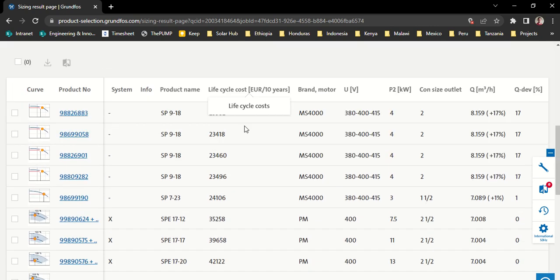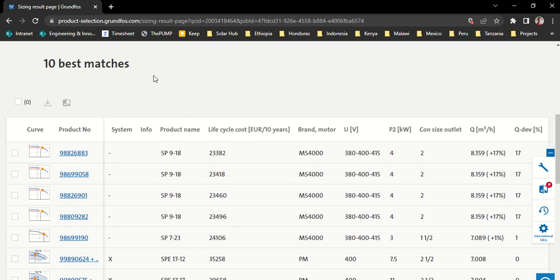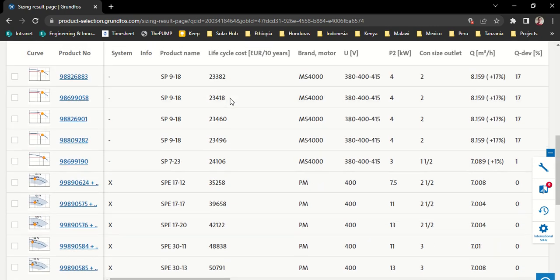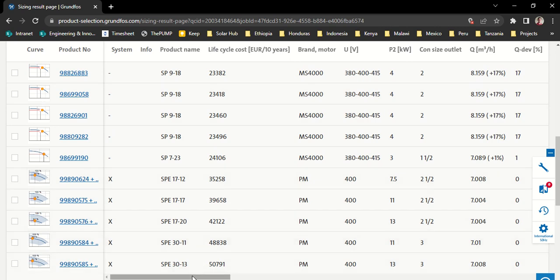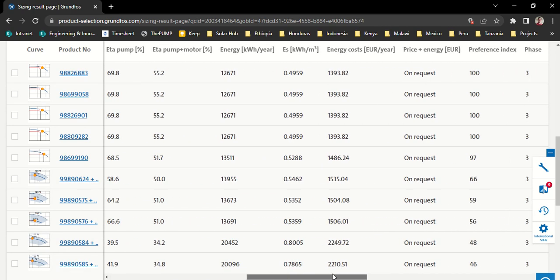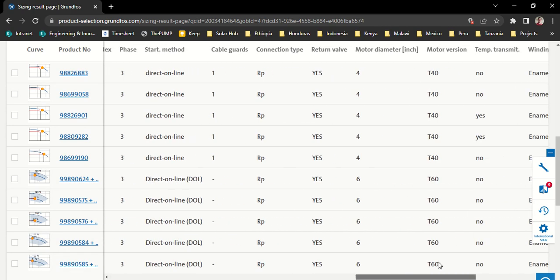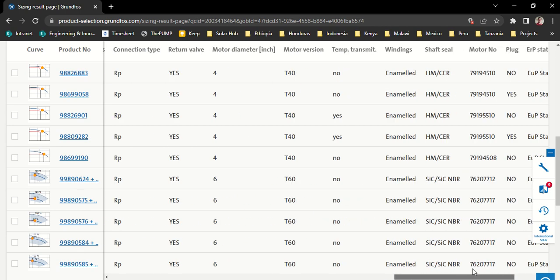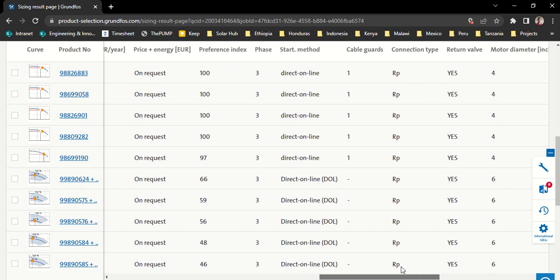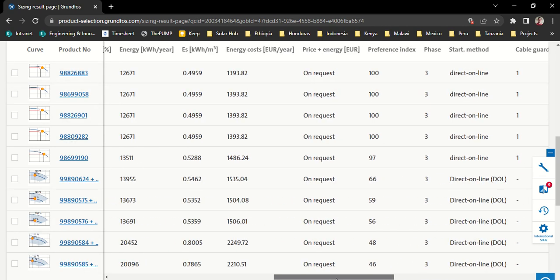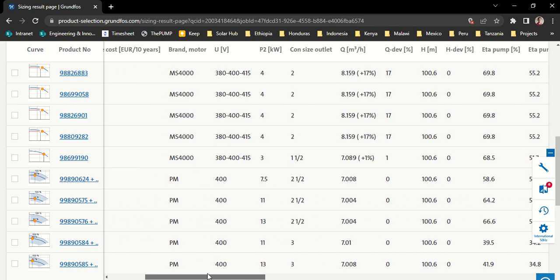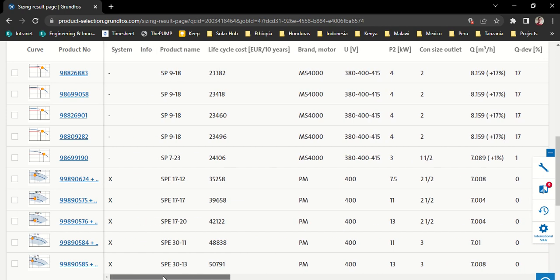You scroll down, and you can see we get a list of the 10 best matches for this flow and head. In this table, you can scroll left and right to see the various specifications and parameters of the pump options that are recommended here. You can see under the phases, we've gotten all 3-phase. That's one important parameter to examine. The other important one to examine is the rated voltage, so that you can match what you need for your project.